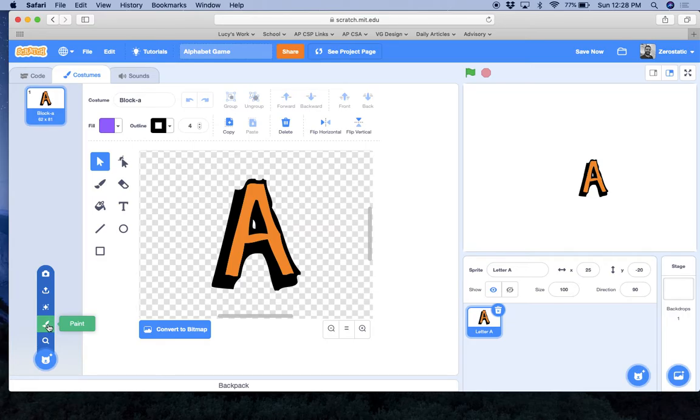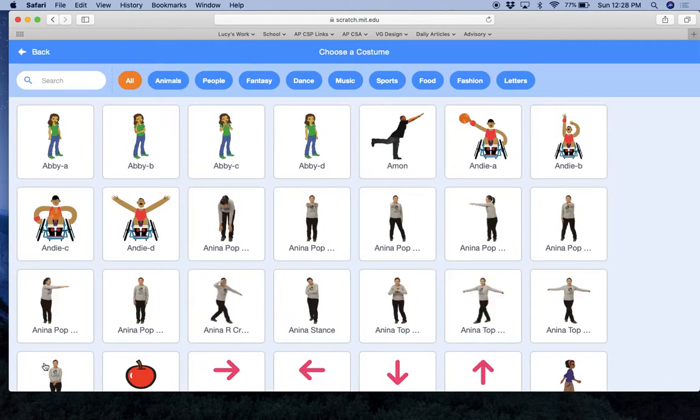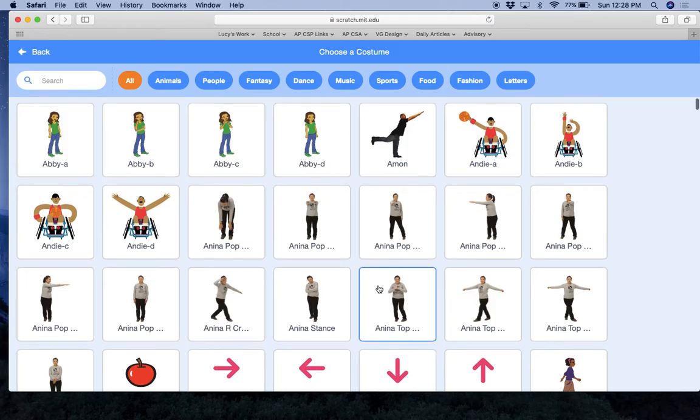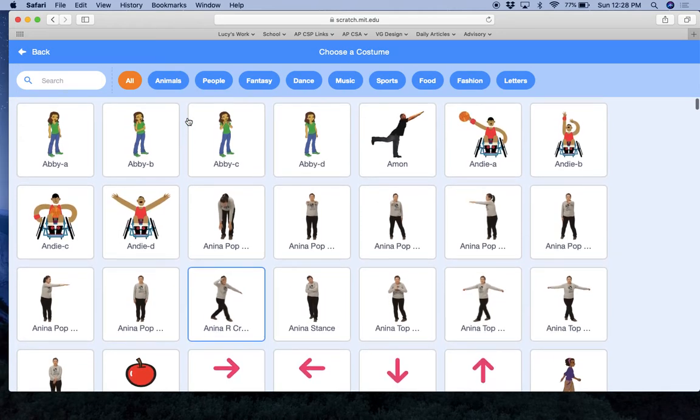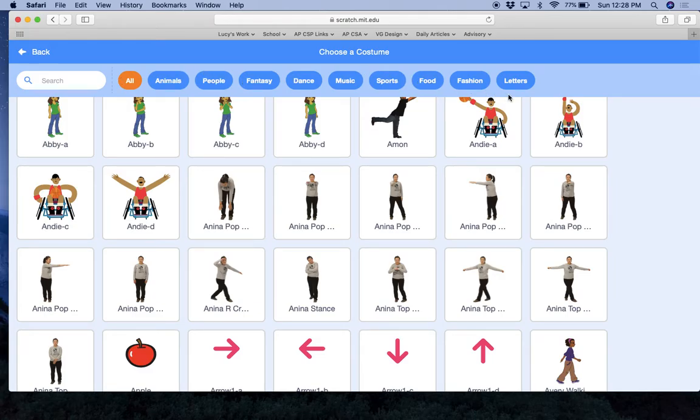This will give you some more flexibility. Like you could do video games and do M is for Mario and draw a Mario picture or upload a Mario picture. But for the purposes of this demo, I'm just going to click on the one in the bottom. And this allows you to choose any of the built-in Scratch images. And you can search or you can go by category.